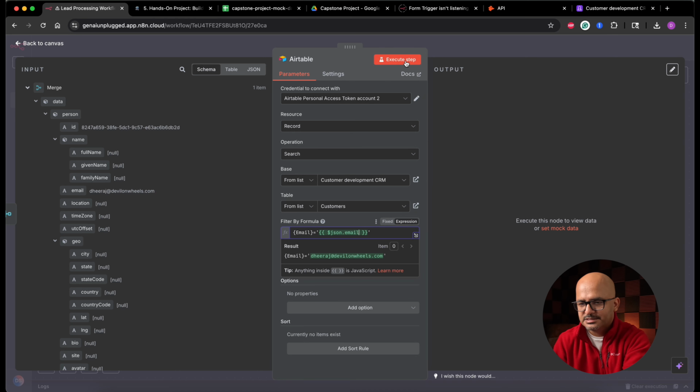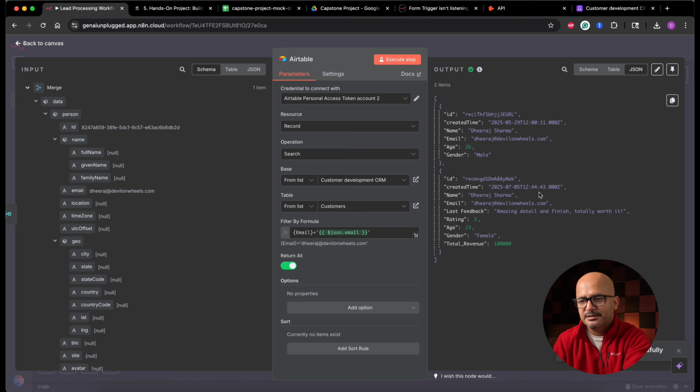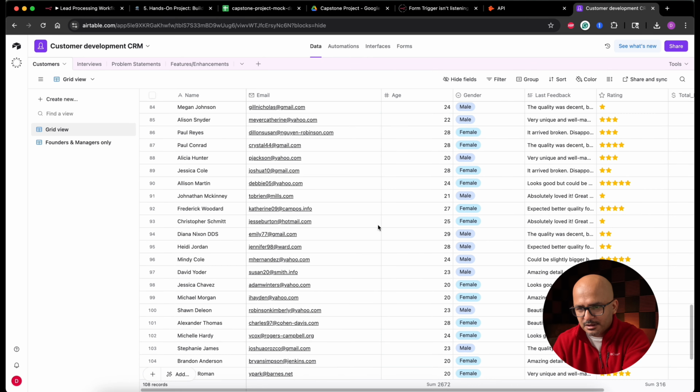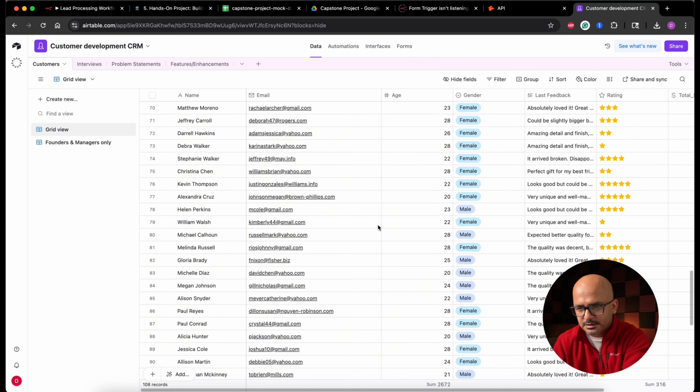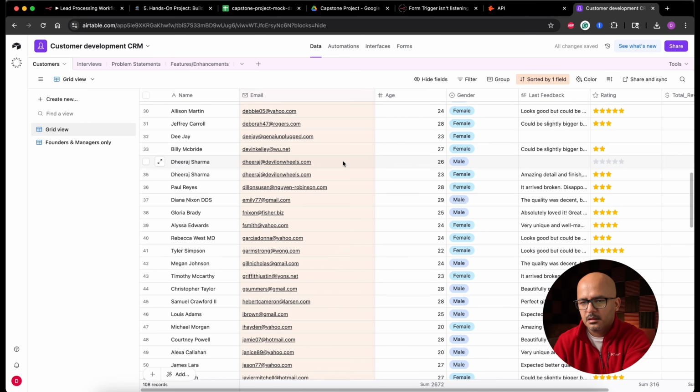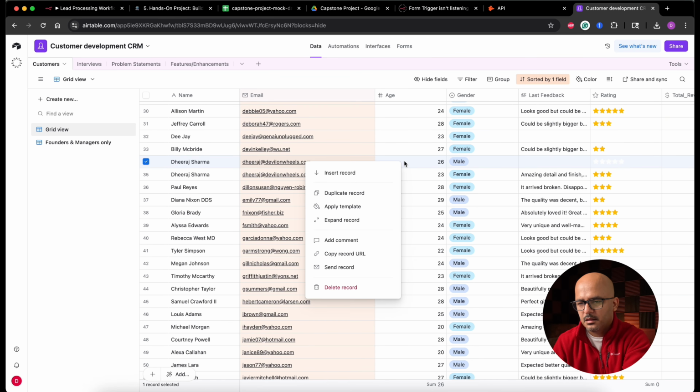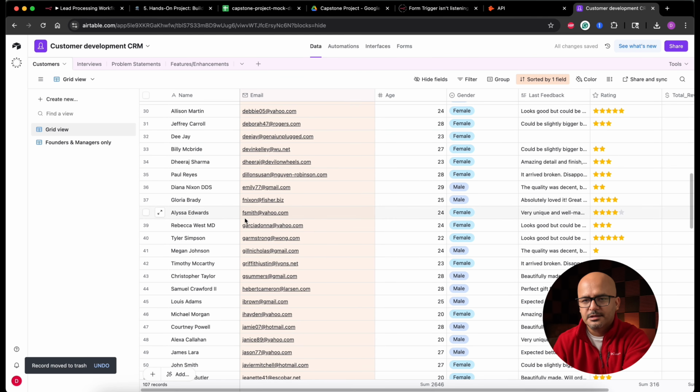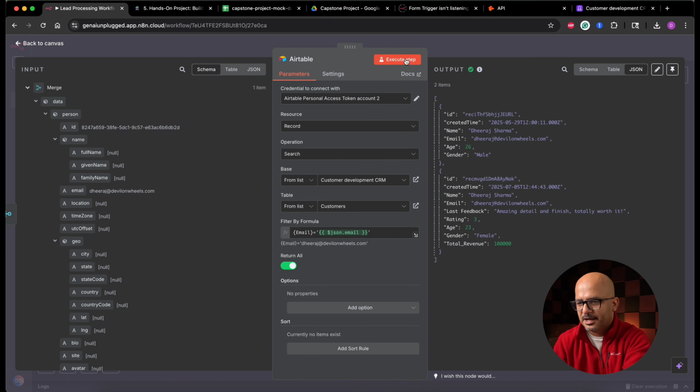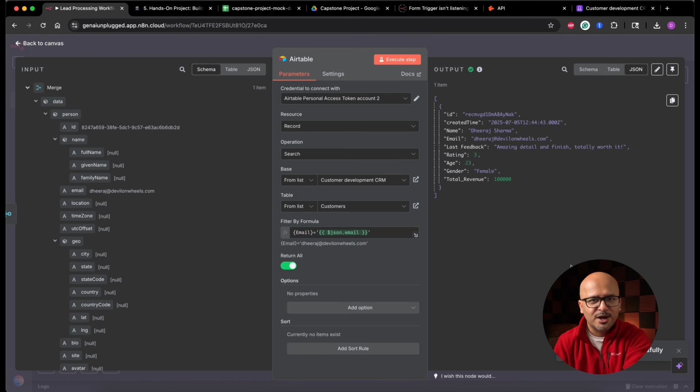If I execute this step, you can see that the record has been found. In fact, there are 2 records found. That should not be the case. So let me go back to the CRM and delete one of them. Where is it? Now let's come back over here and execute this step again. Ideally, you should have only 1 record of the customer.